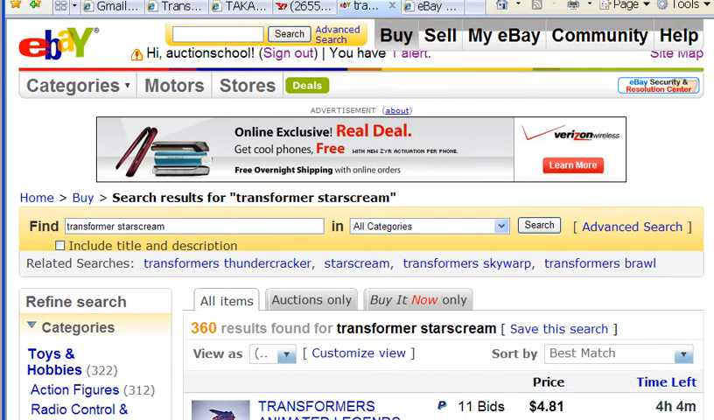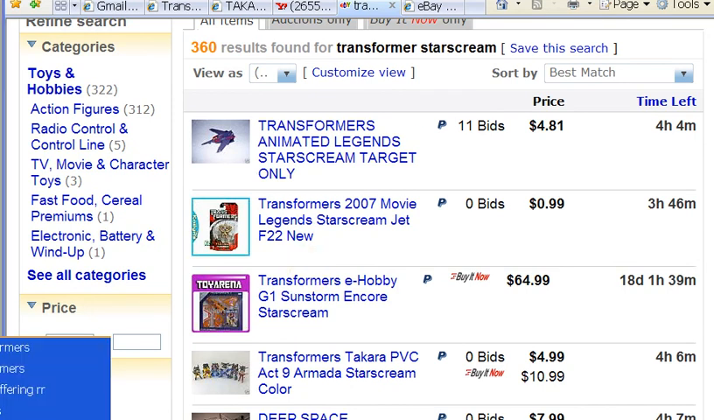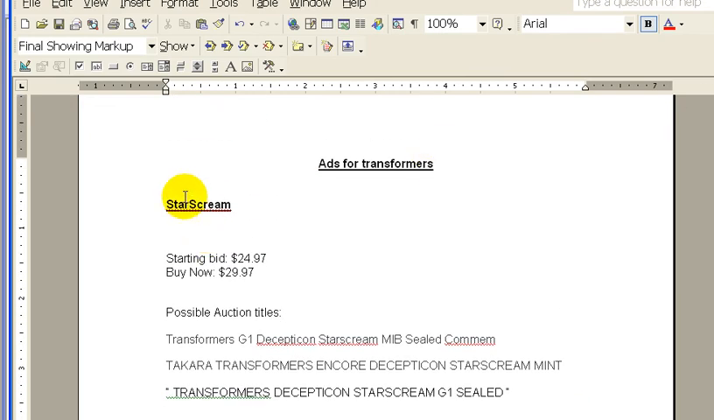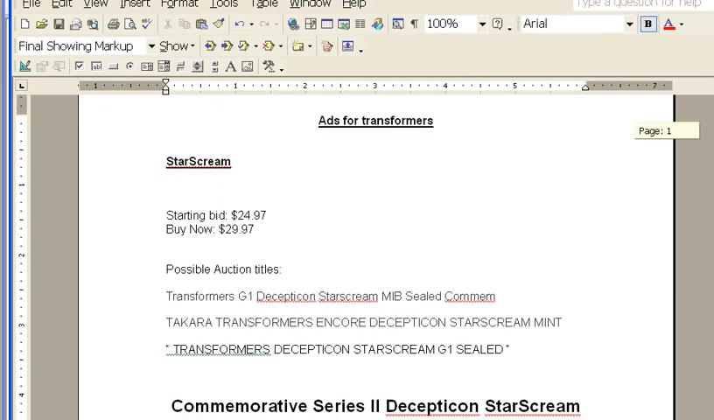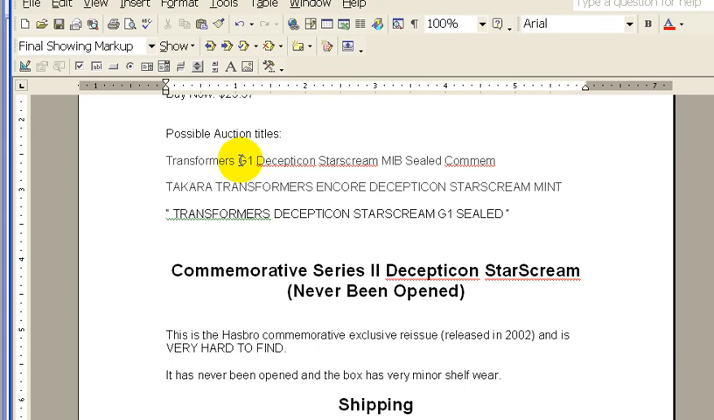and what I use is a Word document. So as you can see, I've already typed it up here. It's under Starscream. That's the name of the transformer. I've already typed down what my starting bid is going to be, $24.97. I'm going to place a buy now price of $29.97. And here's all the possible auction titles I'm going to use. These two I just copied from a couple of successful listings that I looked at, just so I can get an idea of what my title will be. This is my title right here that I'm going to use.